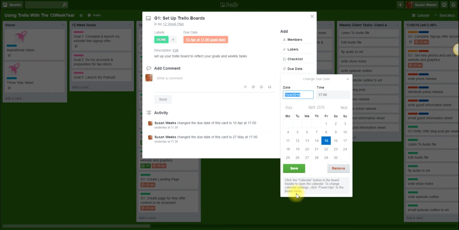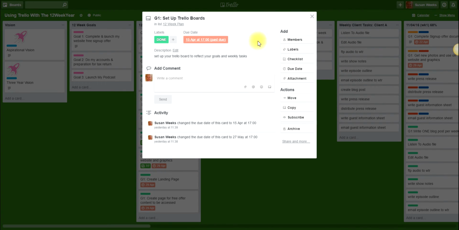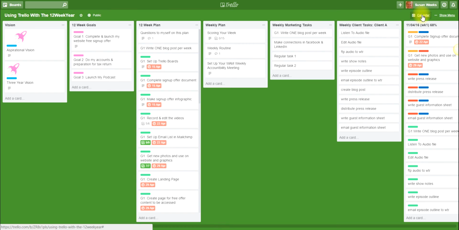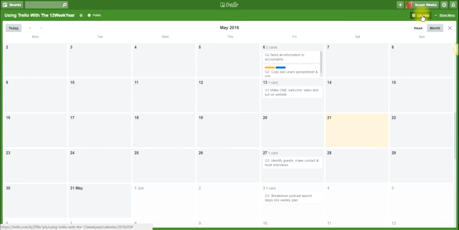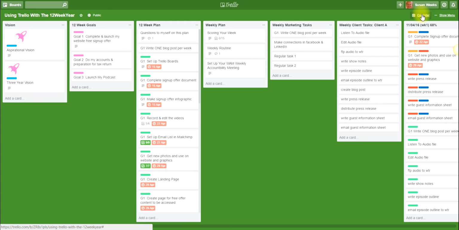And something to notice at the bottom here, when you've got dates on there, if you click the calendar button at the top right of the board, then you can see them all in date order as well. So here we are on the calendar, top right, click on that, and you can see that the cards are allocated to the day when they are due to be completed. Okay, back to this 12-week plan.